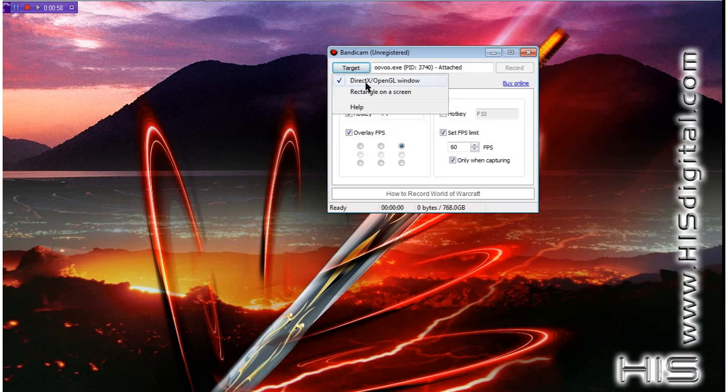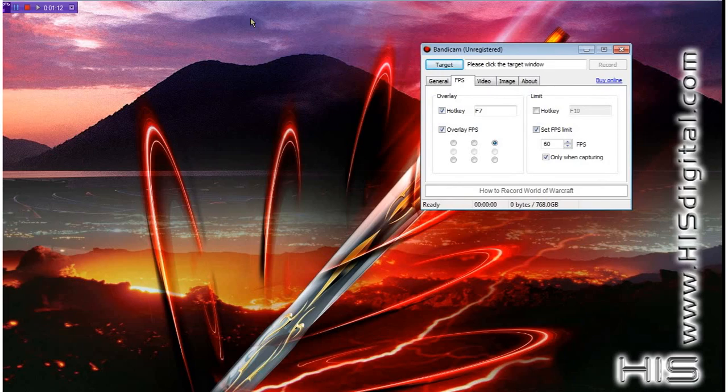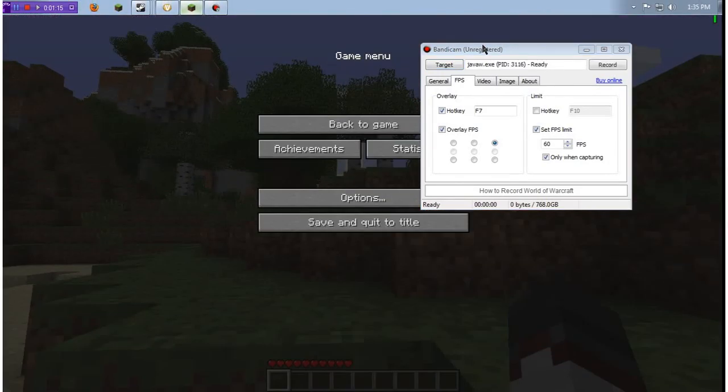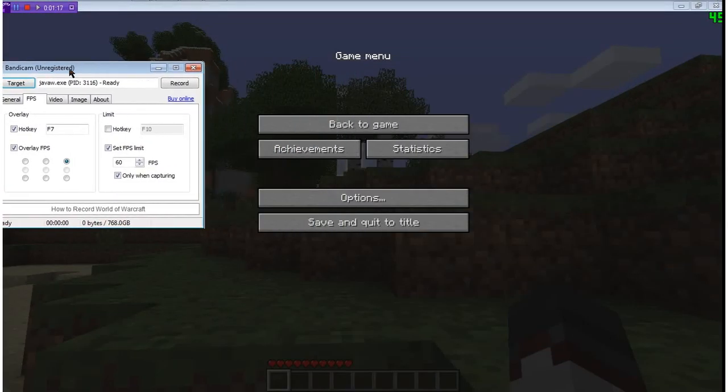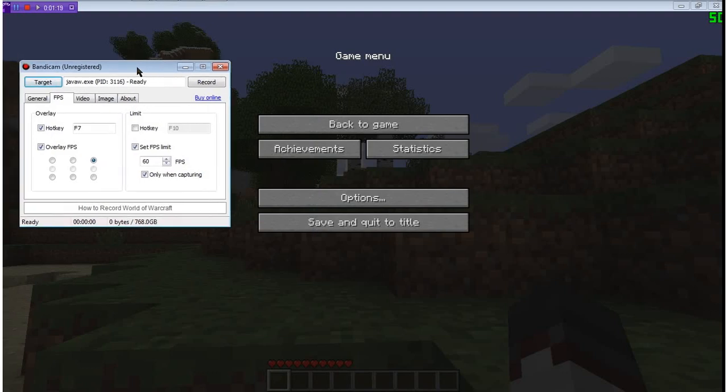Alright. So next, you want to make sure you click Target and click DirectX OpenGL window. This allows anything that is running that uses DirectX or OpenGL to run. And I'm going to show you about recording with Bandicam using Minecraft, because it's really easy and doesn't involve a lot. Alright, so here we are with Minecraft with a world.